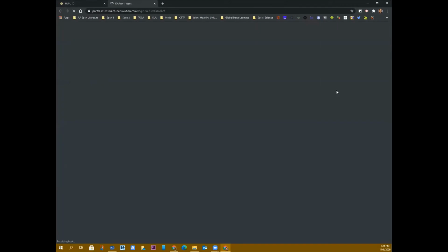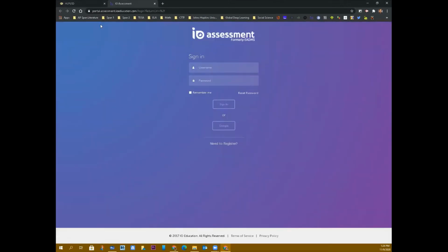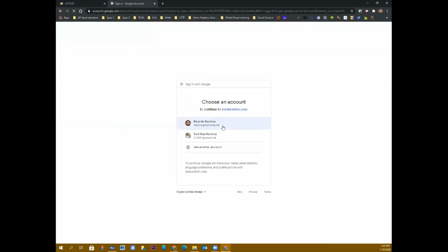And when they click on it, it's going to take them into the portal for the IO assessment, okay? Now, this is very important. They are not going to sign in with a username or password. The district has set this up using their Google account, okay? So if you notice all the way at the bottom, we have an option to log in with Google. Okay, so our students can click here for the Google option.